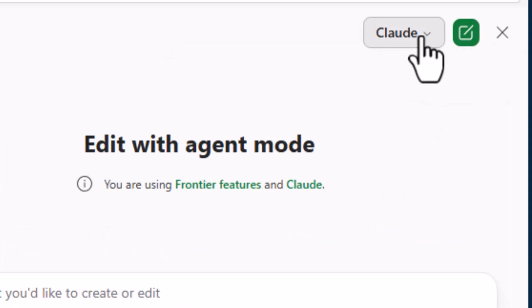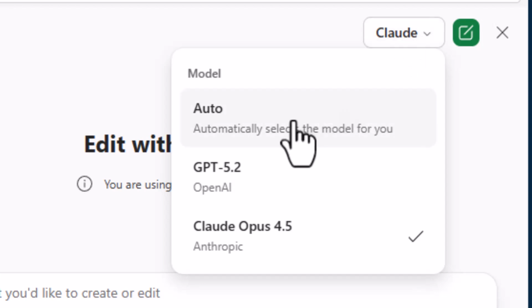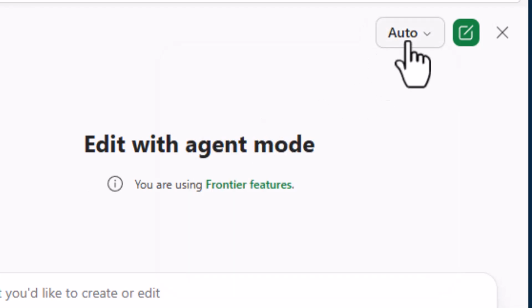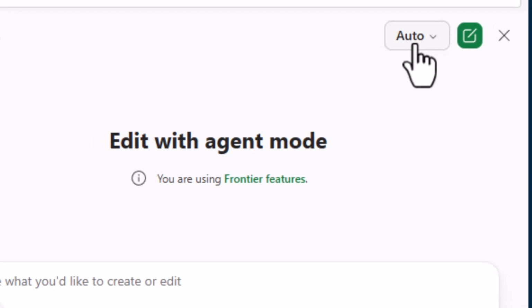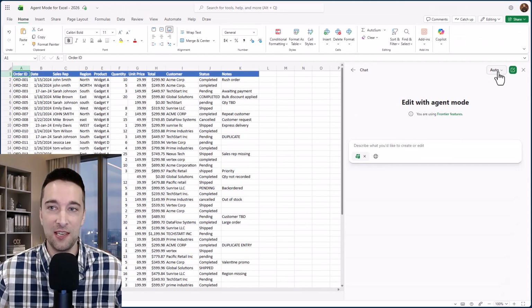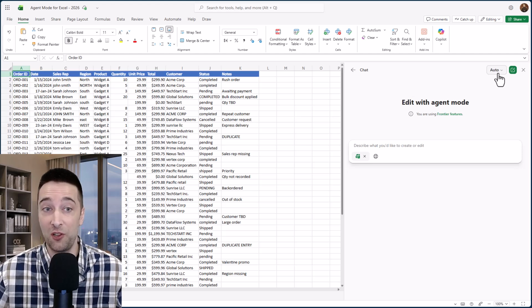Now you see I have Claude turned on. You can choose the model that you prefer. So Copilot has the latest models from Anthropic, which is Claude, and OpenAI, which is your GPT. So the default is auto, and you can let that choose for you. I was just curious to see what Claude was like, so that's what I chose, but it's really personal preference, and you can experiment with those models to see what gives you the best result.